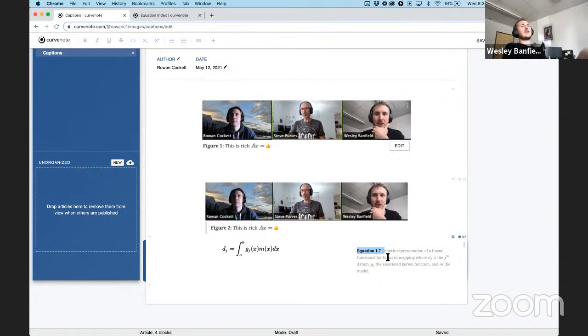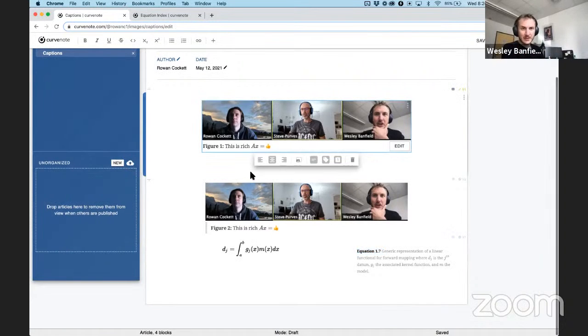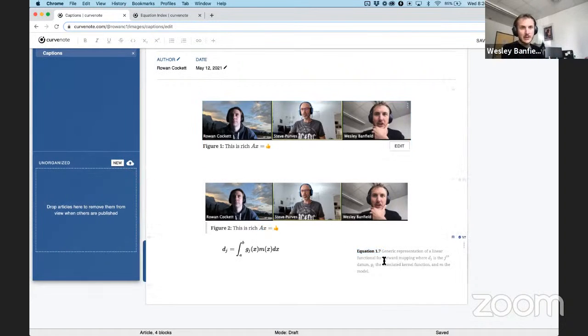Could you just remove numbering and then put it in at compile time? So when you're writing the document, it just says figure, this is a rich AX, and then figure, this is a rich AX, and then when you say export to PDF, is that the part where you add in all the numbering automatically?